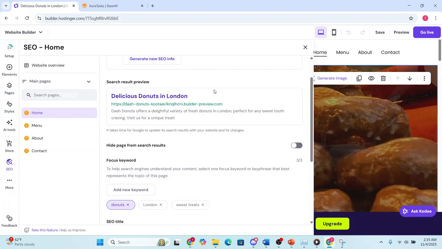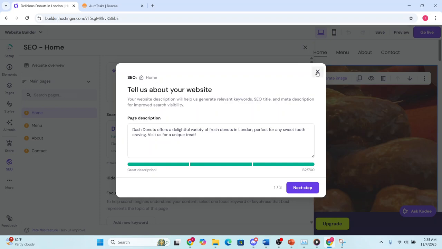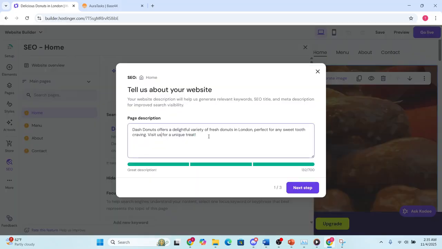It'll automatically save. You'll see your search result previews. If you want, you can generate with AI. Look at this. They have an AI SEO assistant, so you can generate new SEO information. Just tell them about your website. Okay, right there. And then just proceed.